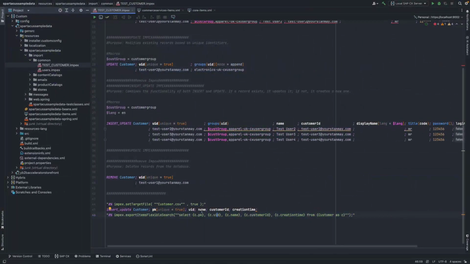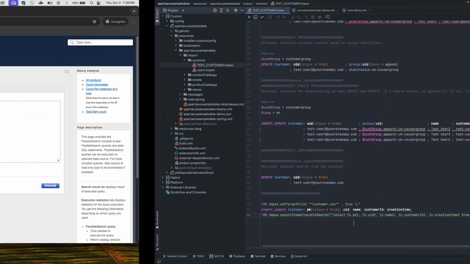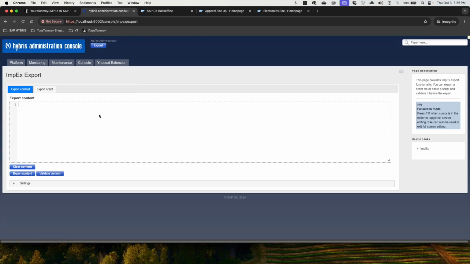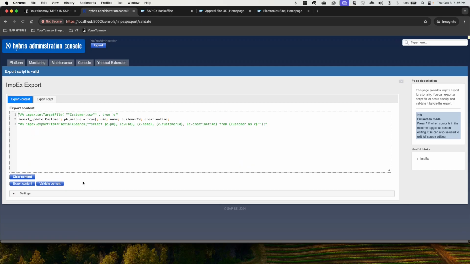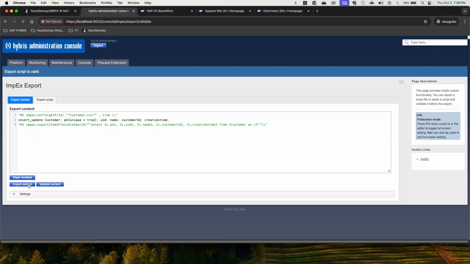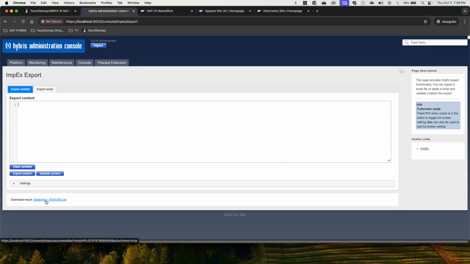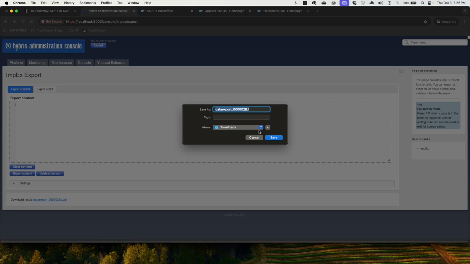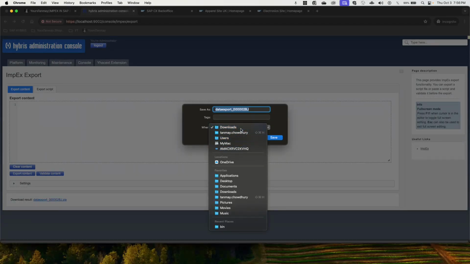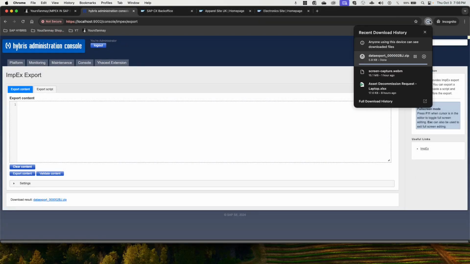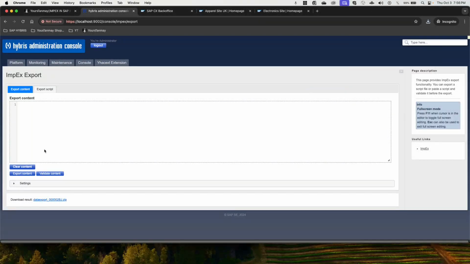Now your script is ready to export. Copy this script, go back to HAC, go to console, Impex export, paste here, validate, and click on export content. Here you can see the export data is ready, so you can directly download it. You can save it and the data is downloaded.